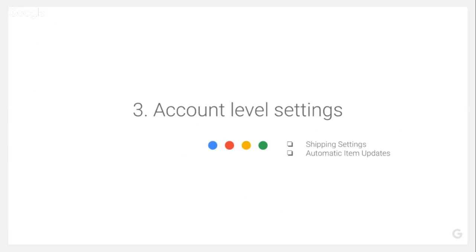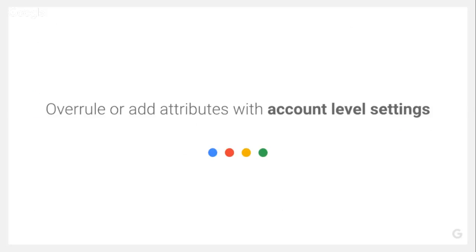Let's take a look at the account level settings a bit. There are not that many account level settings, and when it comes to the Nordics, there are a lot of settings that are really optional, so you don't even need to worry about them. However, we get some questions regarding shipping, and then of course the automatic item updates that are extremely useful. So we're going to dive into those a tiny bit.